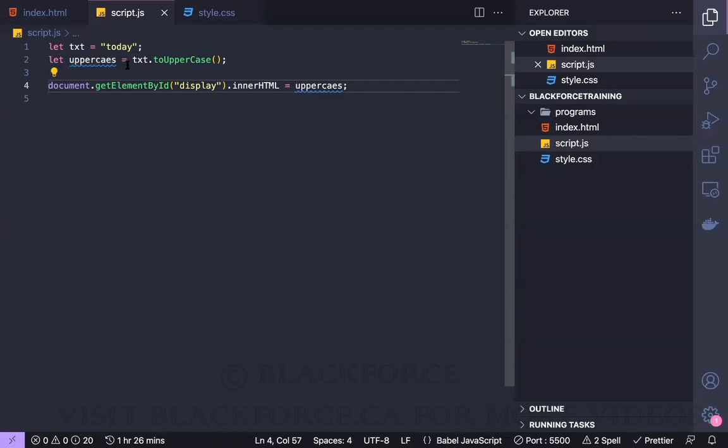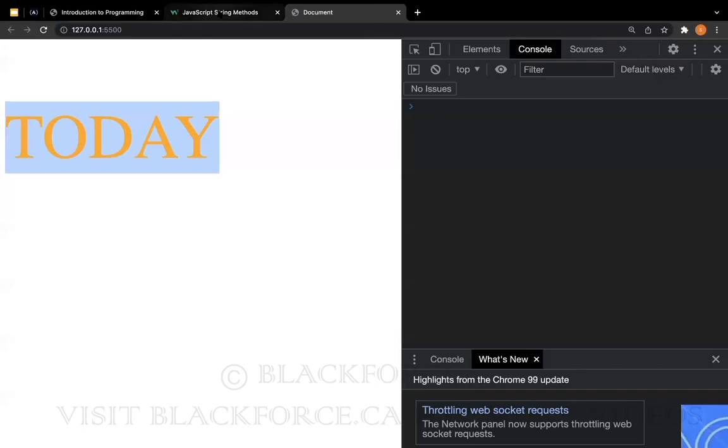So basically, methods are just additional functions or utilities that give you the ability to manipulate your string or your variable. You don't have to write them yourself. It has already been done for you. You just have to know them and use them.